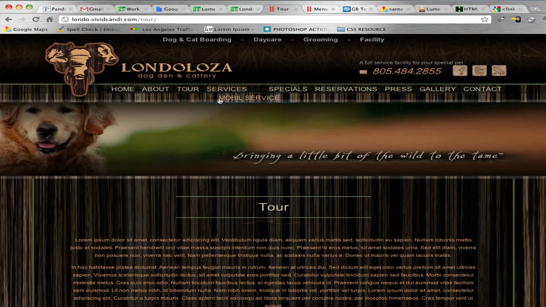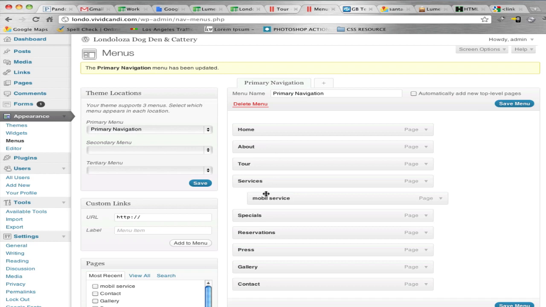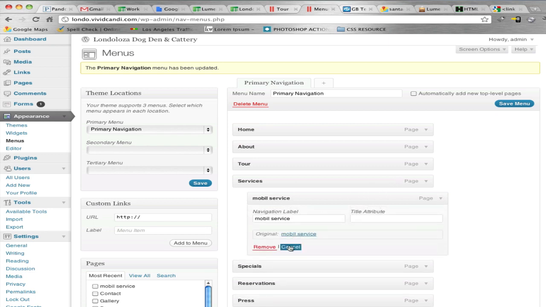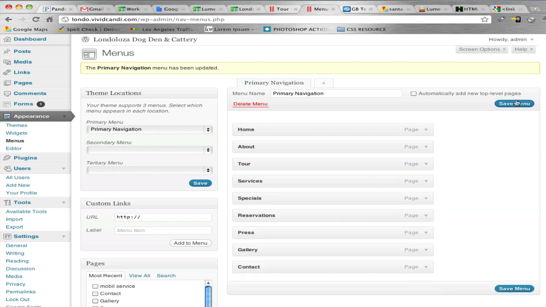So we will stylize this a little bit more for you, but that's exactly how the navigation works for the drop downs. All your categories, all your services will be right here. For now, I'm gonna delete this page. Save.